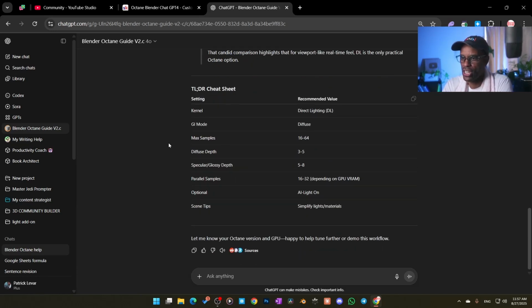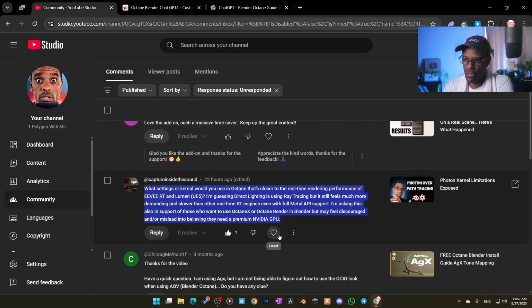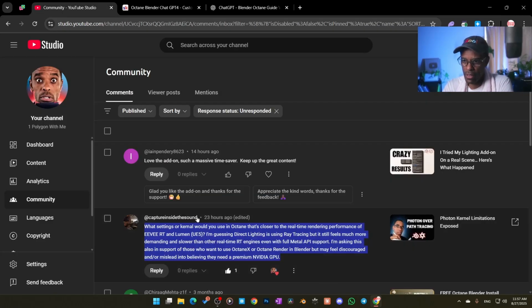So here is the cheat sheet for setting that up: GI diffuse, your samples, diffuse clamp, diffuse depth, all the numbers here, and then what you want to do as far as setting that up. So that's basically how I would answer that. They are clearly not the same.